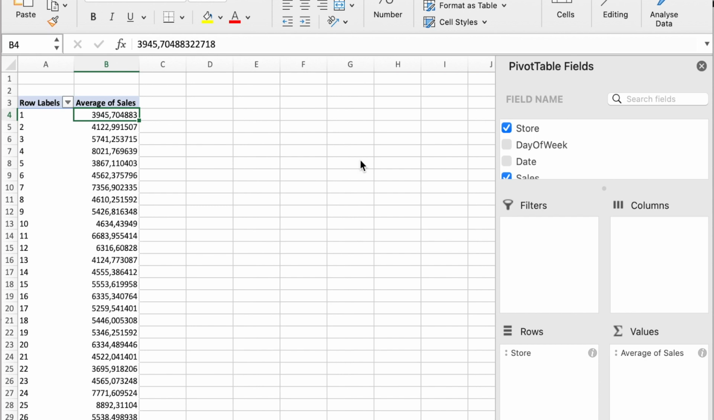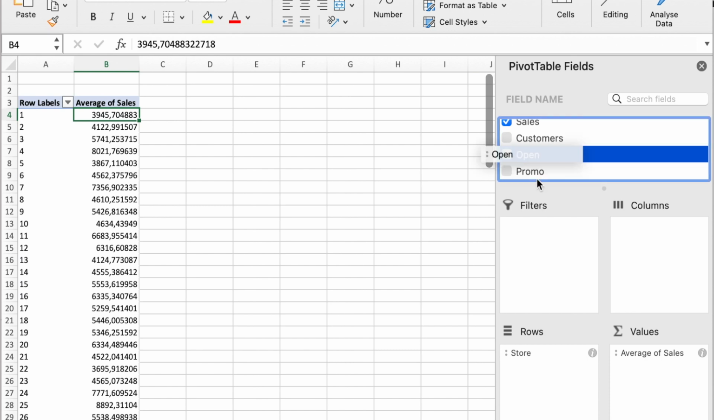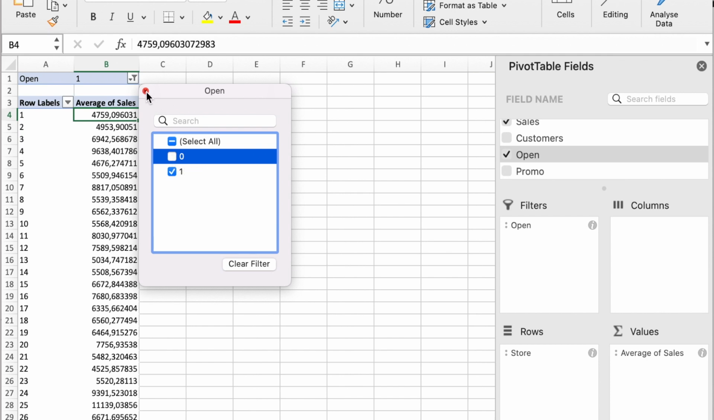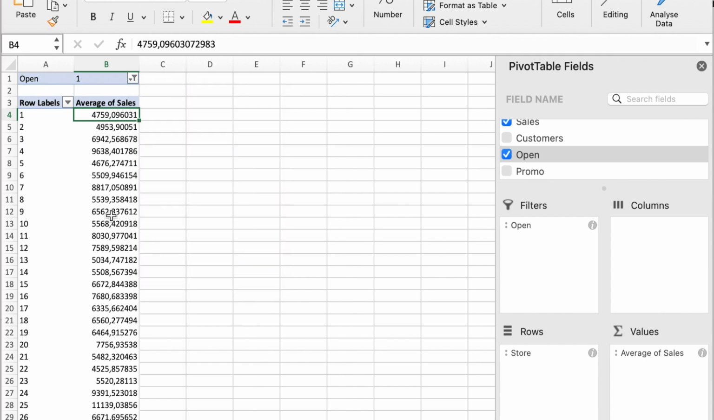Let's say now you want to filter for open stores only. So what you can do is actually create a filter for open, and for this, drag open and bring it to filters. As soon as you do this, you'll see on the top that a filter for open is created. And when we click on the drop down, we will see all the possible options. Since we only want to see the open stores, you can deselect 0 here. And this will simply update your average sales to include open stores only.